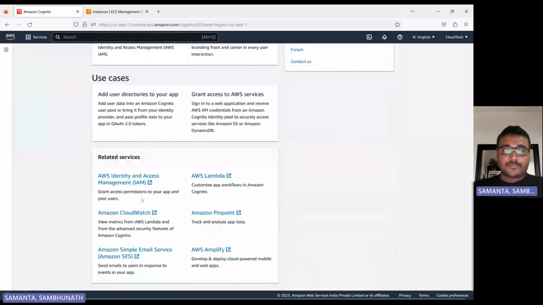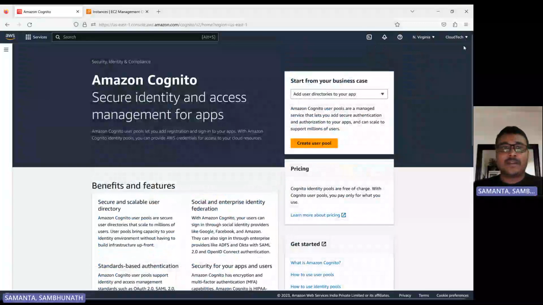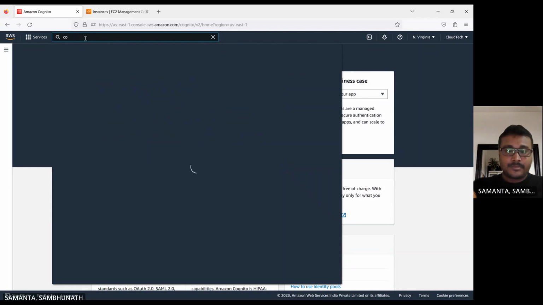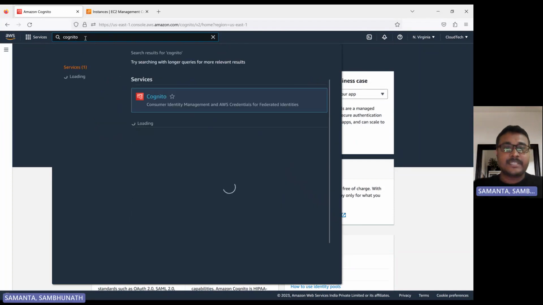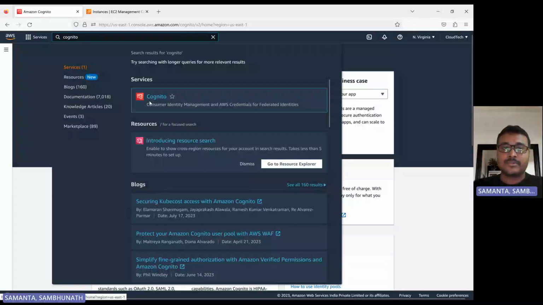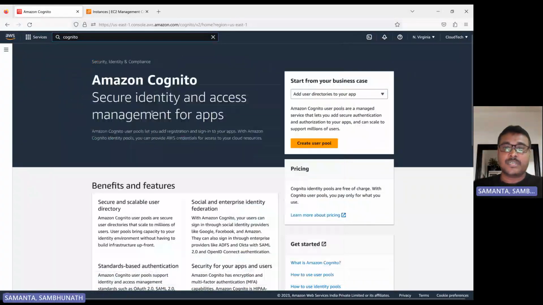So I have already logged into the AWS console, and here is my Virginia region, and I have already come to Amazon Cognito. So if you search here for Cognito, then you will see it in the search section. So you can click here, then it will come to this page. Okay, guys. Sorry, let's create this.